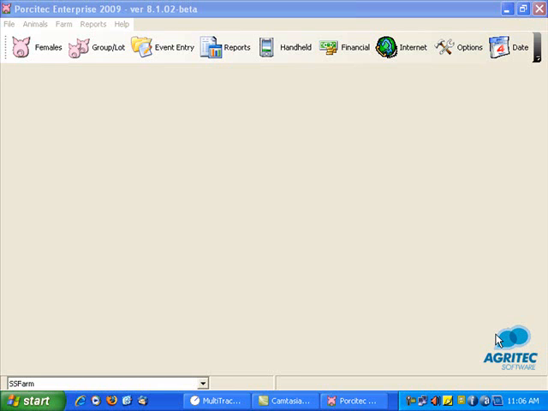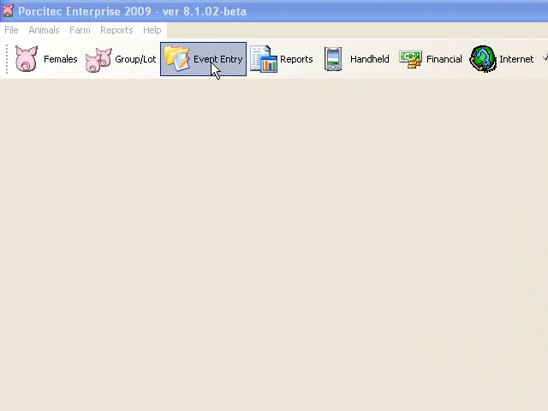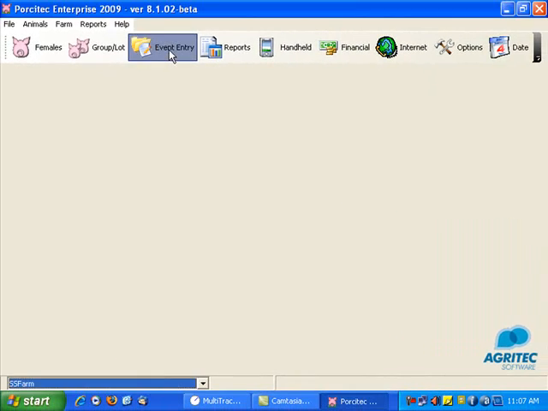In this video, I am going to show you how to enter data by using the Fast Entry method in Porcitec. Fast Entry module is the easiest way to enter multiple events to an animal record, such as from a sow card, but it is an efficient way to enter any event. Fast Entry is located by clicking Event Entry button on the main menu screen.